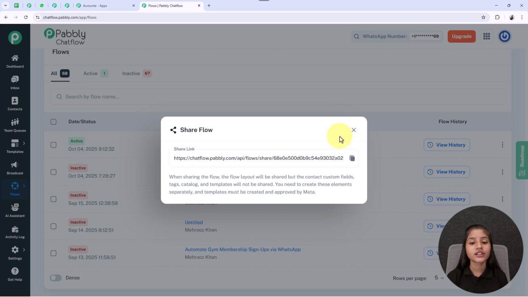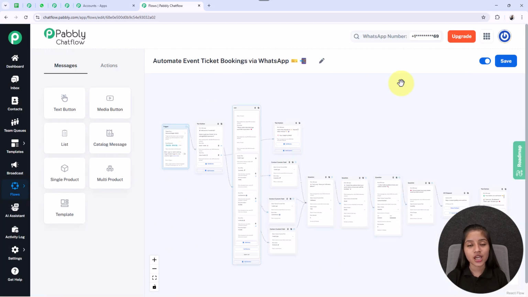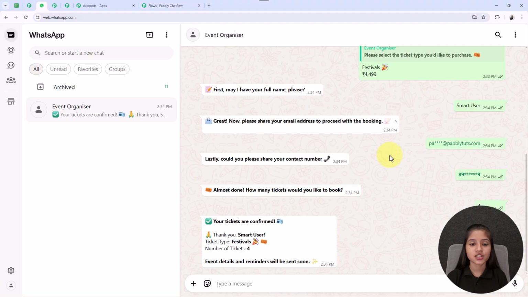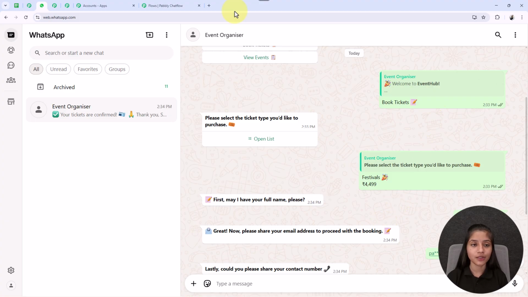I also provide the link of this flow in the description box. You can check it out. This automated WhatsApp chatbot will reply to your users like this, ask about their details and also do the ticket booking processing of any of your events without you doing any manual effort, and that is only possible with the help of Pabbly Chatflow.